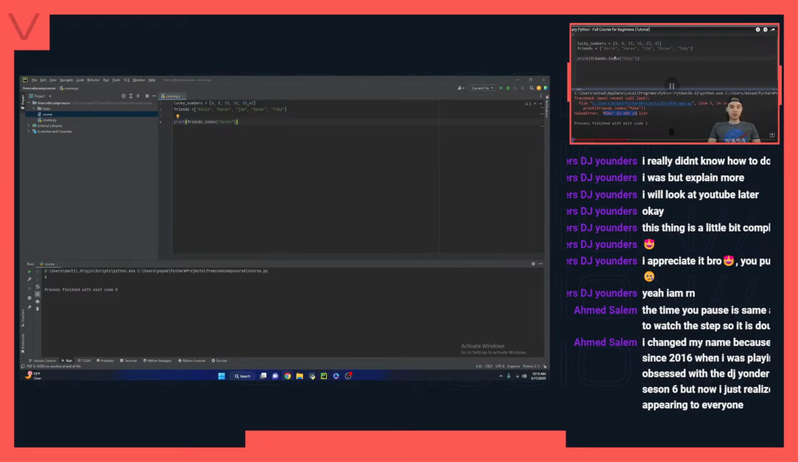So that's an easy way to figure out if a specific element is inside of the list. And if it is, then you'll know what index it's at. You can also count the number of similar elements in the list.